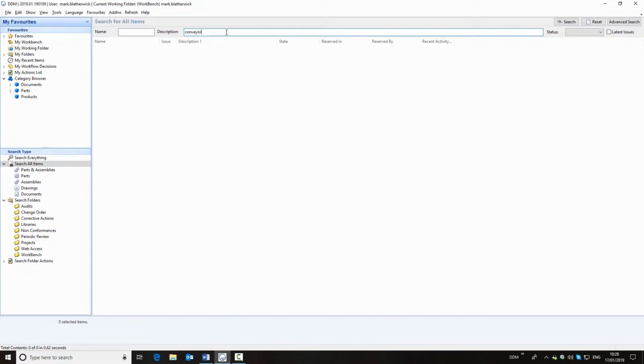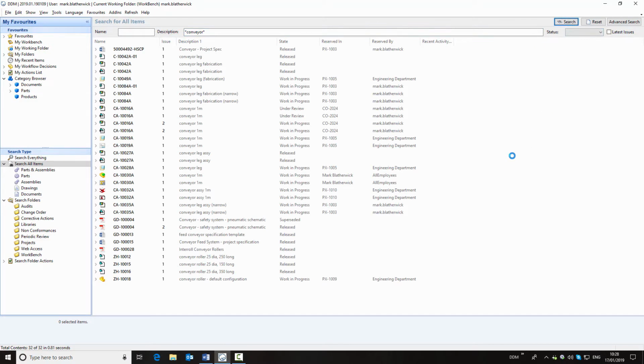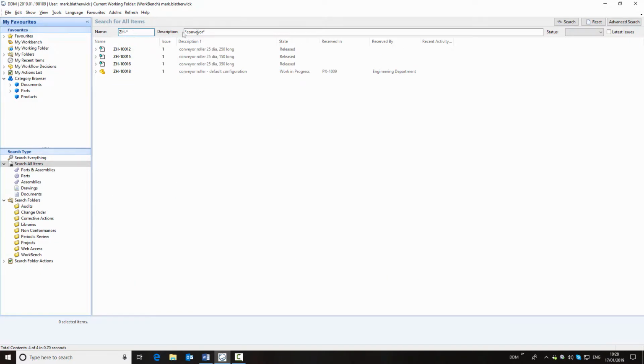because we're now using more traditional database form-based searching, and I now have to use a wildcard character to find anything that includes conveyor as part of the description. So if I put an asterisk either side of conveyor, I should get search results returned. And if I want to filter by the part number, again I use the asterisk, and if I just want released items, then I can select released here.